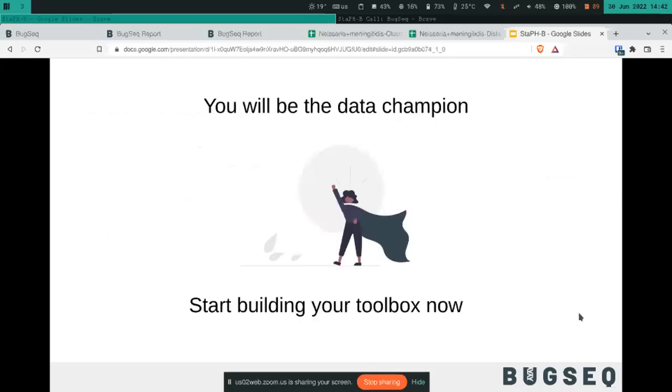And finally, turning back to the bioinformaticians. We know that you will be the data champion. There's probably not going to be any person more important in the lab in the future of sequencing than the bioinformatician who holds all that data and knows how to process it. And so we want to help you start building your toolbox now with some of the things that we've built.